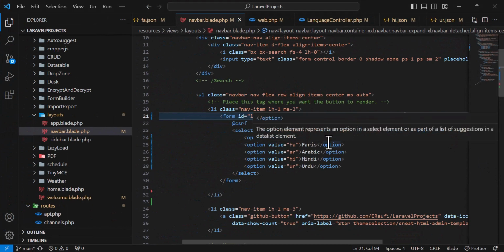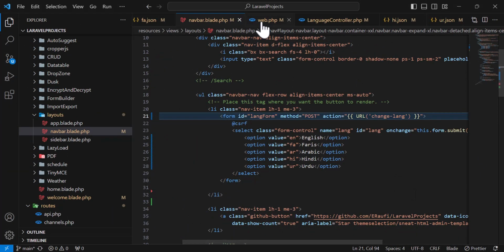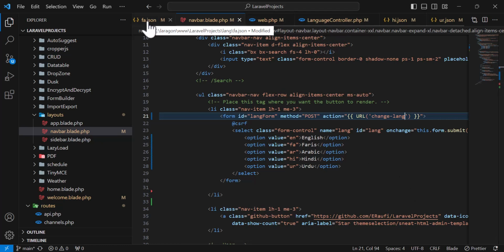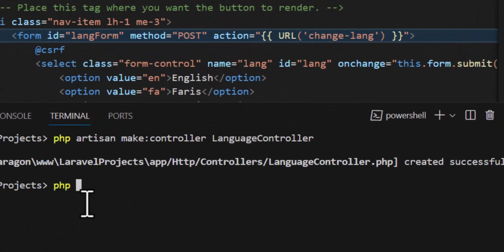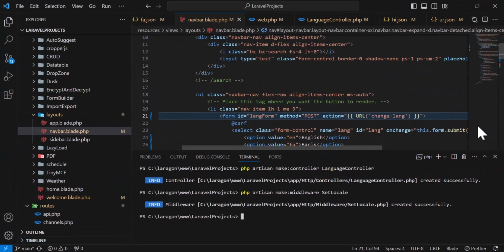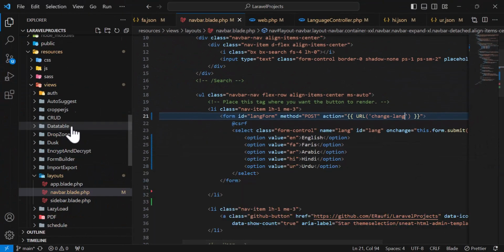So up to now, our view is ready, our route is ready, our controller is ready, and our translation file is also ready. One more file we need to create is the middleware. So let's create our middleware as well. For that, I will type php artisan make:middleware and give it a name of SetLocale. Enter. Okay, the middleware has been created.